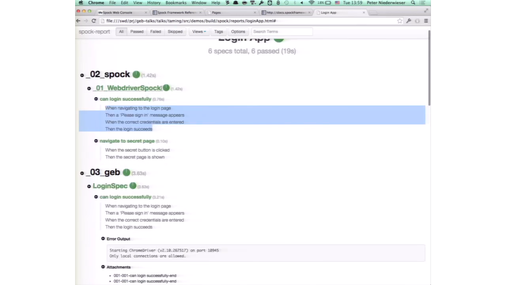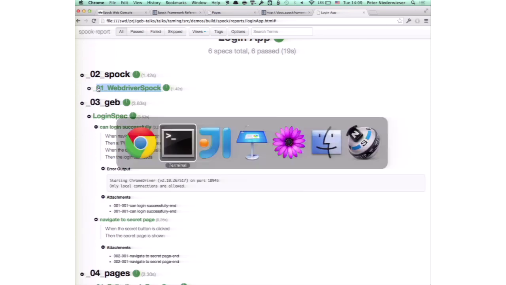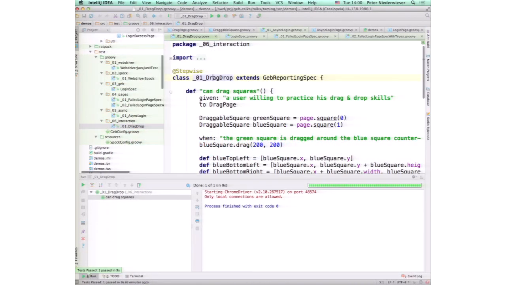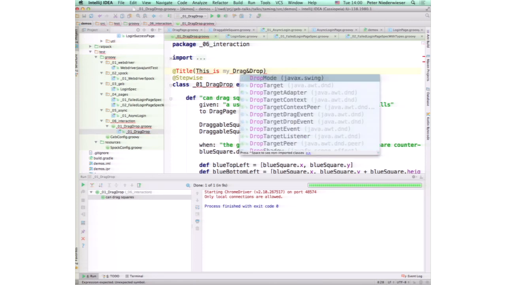You can go further and also give the test classes a nicer name. Because for the test classes, you can't use a string in Groovy like you can for the method names. But there are a few tricks you can pull. Like there is a new add title annotation. And if you give it there, this is my drag and drop, then this is what you see in the report instead of the technical class name.